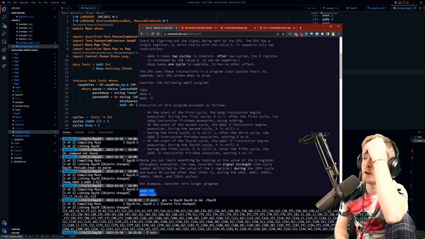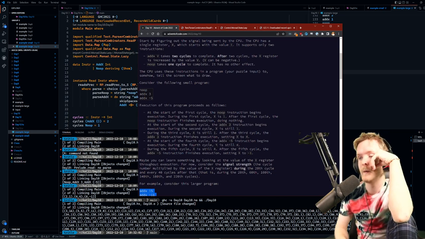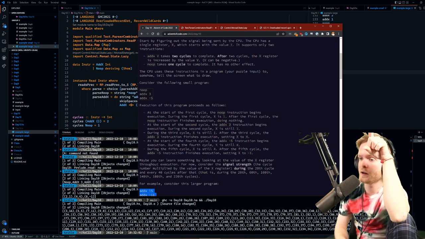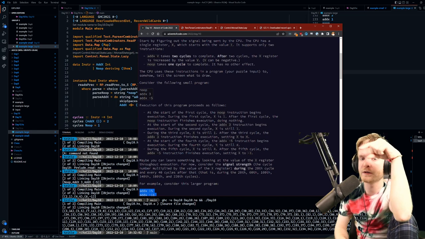Okay, so the start of the first cycle, during the first cycle, x is 1. After the first cycle, knob is doing nothing. Start of the second cycle, 2. Yeah, okay, so at the start of the second cycle, 2. And then it's still 1, right? During the third cycle, x is still 1. After the third cycle, the other x is finished. X is set, x is 4. At the start of the fourth cycle, it's still, and then it's not until the next one we hit when it's actually been updated.